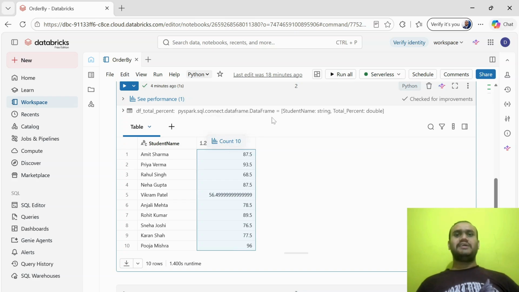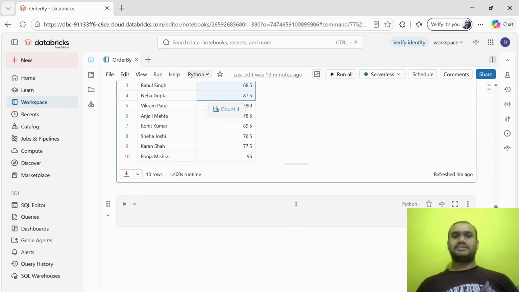For the top performer, we will order this data frame based on the total percent column in descending order, that is, highest marks at the top, lower marks below that, and at last the lowest. While to get the bottom performer, we will order it in the ascending way. In ascending order, you will get the bottom performer in your first row, then higher, and your highest marks will come at the last.